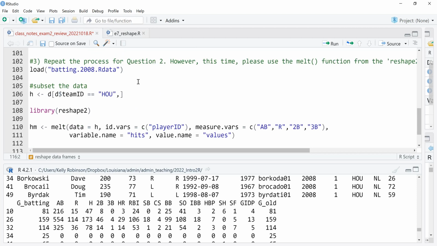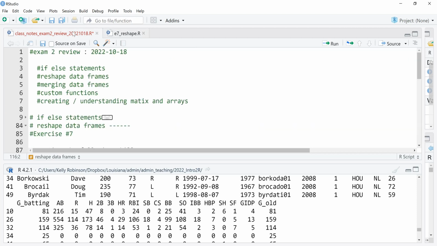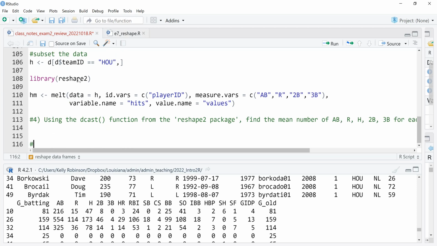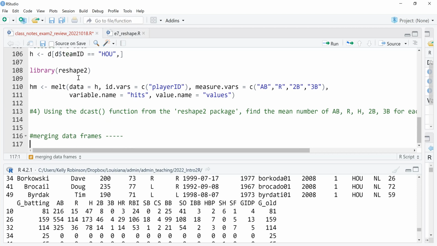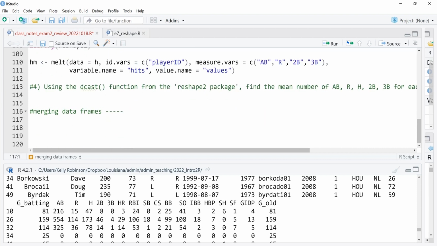Okay. So next on our list is merging data frames. Looks like I didn't do a specific exercise for this, but we've certainly covered it in class for a couple days. So let's review the basic ways that you can push data together. So first function is cbind.